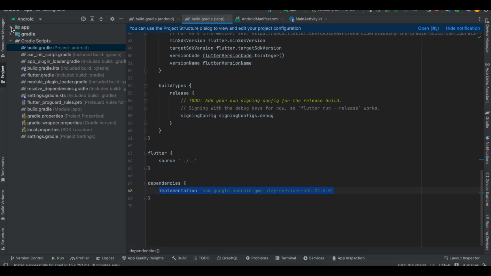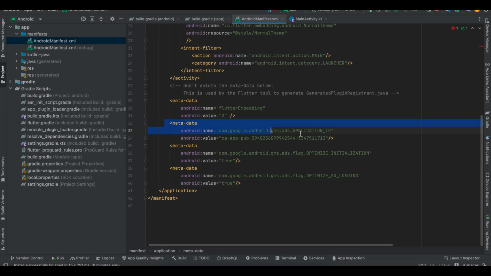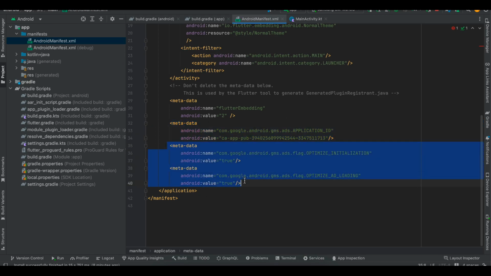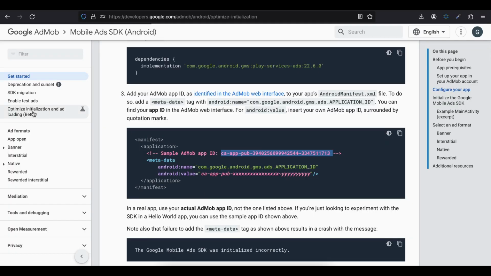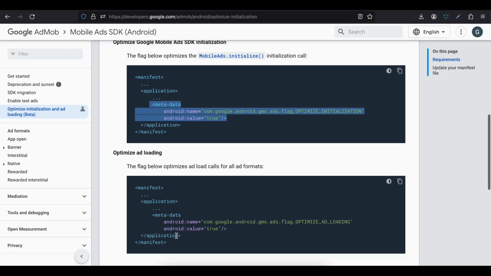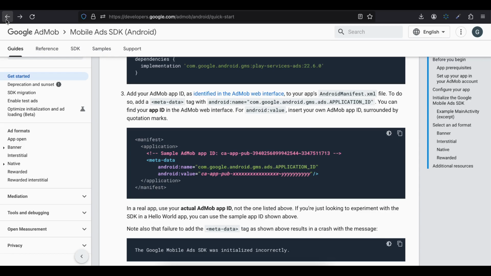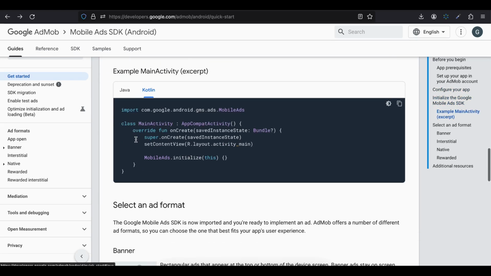If you see inside the AndroidManifest.xml, I have added this bit of code. Next I have also added these two metadata tags which will help us with ad optimization. If you go to optimize initialization and loading, here you can get these two things. This is useful because the Google Mobile Ads SDK is loaded on the main thread. Next we have to initialize our Mobile Ads SDK.